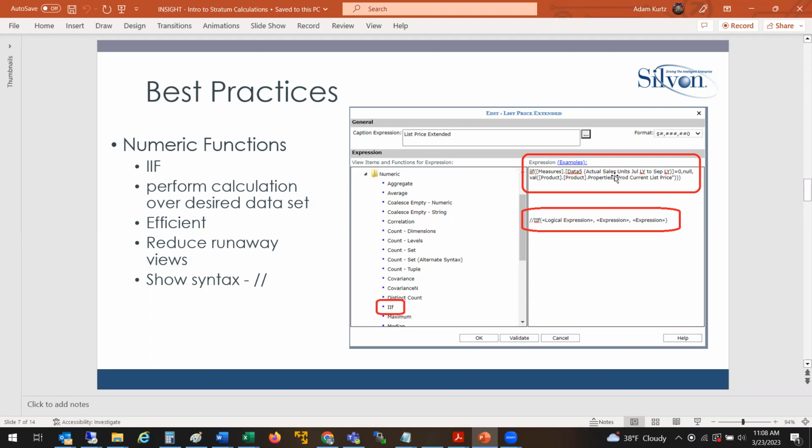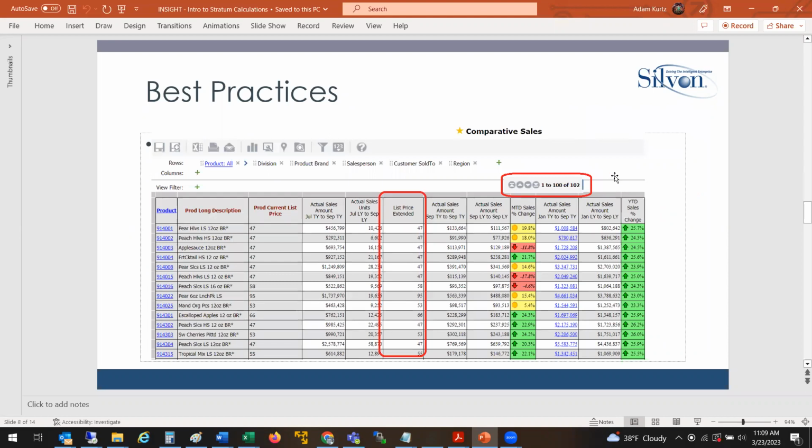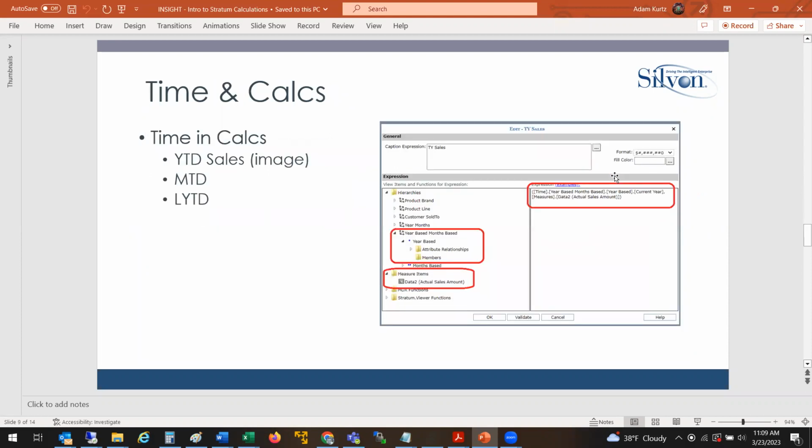So you can get a little more sophisticated with this and weed out some of the unwanted columns that might get returned if you just do math against the attribute without the if statement there. And again, there's my list price value there. So it's not extended per se. I wouldn't call that an extended list price.